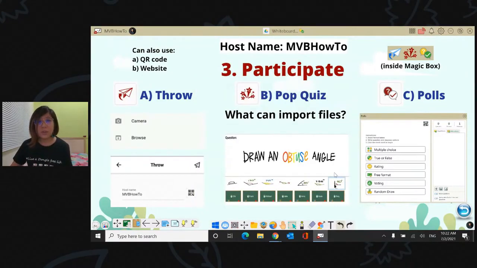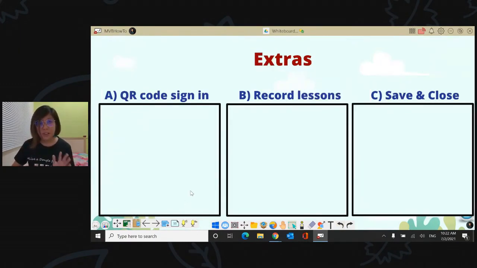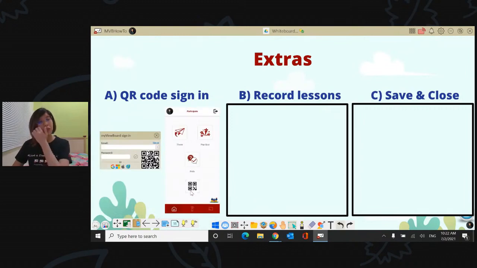Okay. So these are the different participation tools that you can use on the companion app. Now I'm going to give you some extra tips and tricks to help you out. So first off, another very useful tool on the companion app is QR code sign-in. So for QR code sign-in, on the bottom part of your companion app over here, you'll see a QR code button. If you click on that, it'll be a QR code scanner that you can scan for your myViewBoard sign-in.